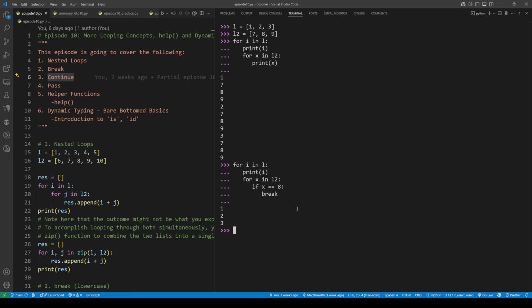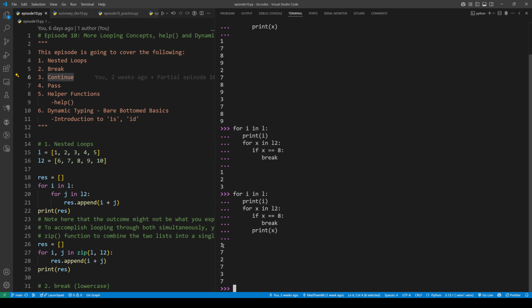Oh, I didn't put the print in there. Let me do that again. What I would want to do is if x equals 8, then break, elsewise I'm just going to print the x value. Since it breaks, it'll skip this last line. So just showing that for you. It goes 1, 7, 2, 7, 3, 7 because it broke at the 8.